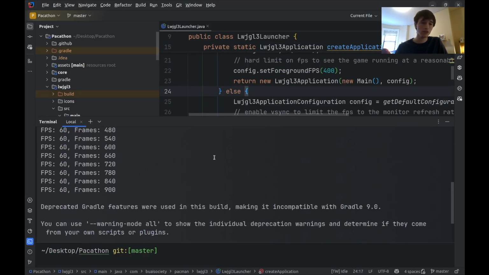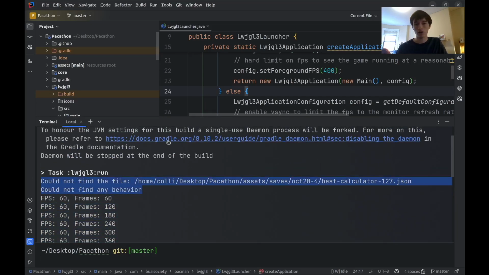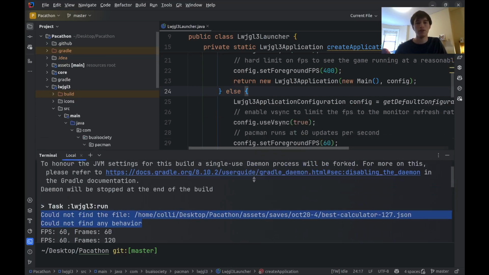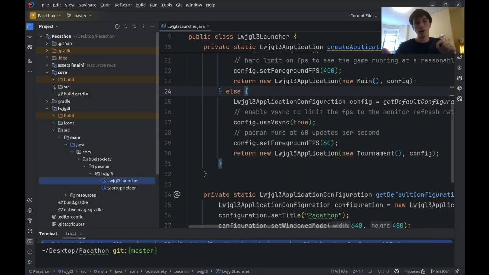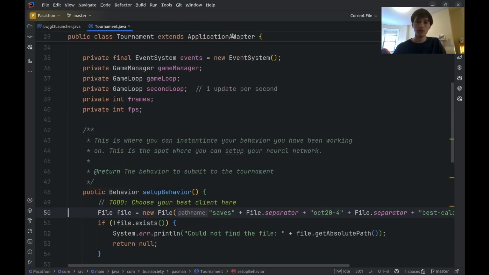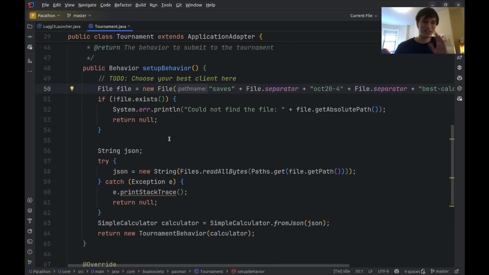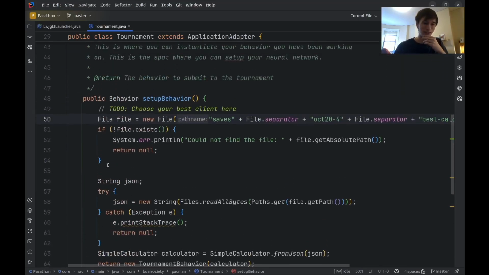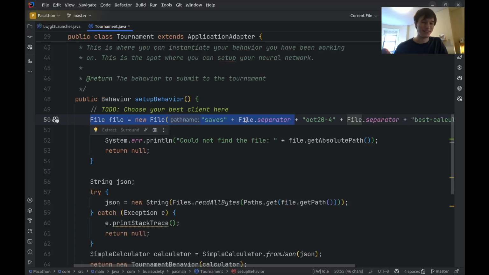And if we look at the terminal, we'll see that we actually had an error, could not find the file. So I have some code set up for you. If we go over to the core and then source code, if we go into the tournament class down here at the bottom, we actually have one method that's super important. Once again, just like all the other files, you can collapse everything else. It's only this one setup behavior method that's important for you. And we see this very familiar code here.